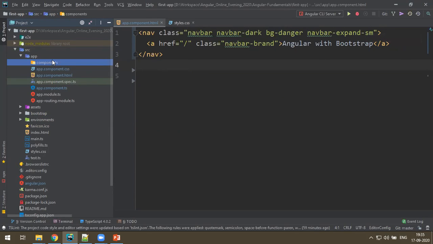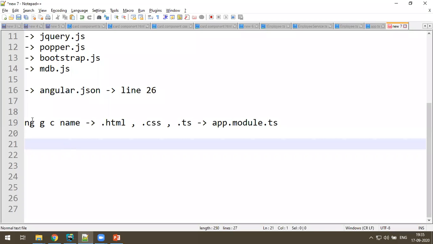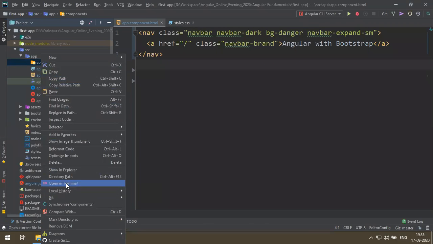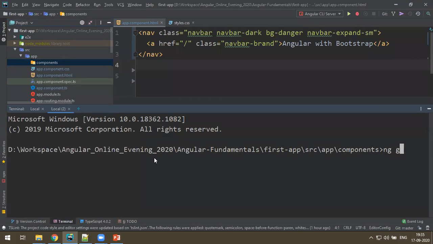Okay, in that I want to create one component called card. How to create? The command is ng g c name of the card. Where you hit the command, in the command line of this location. So right click on this folder and open in terminal. Just say ng g c card. See now what happens.